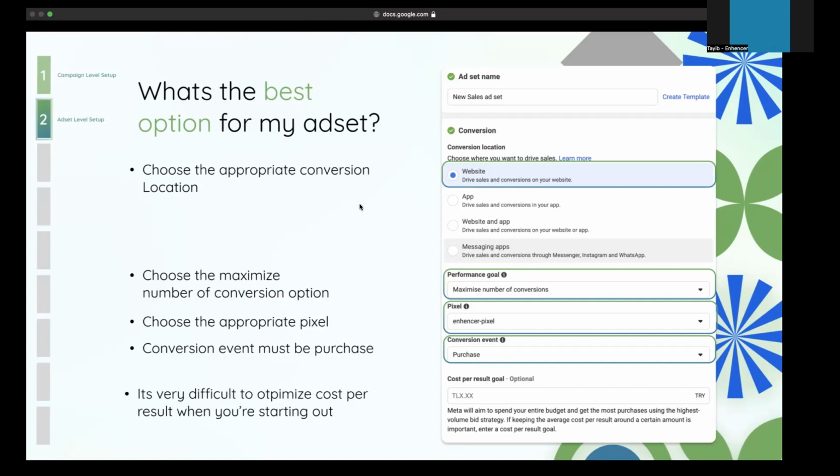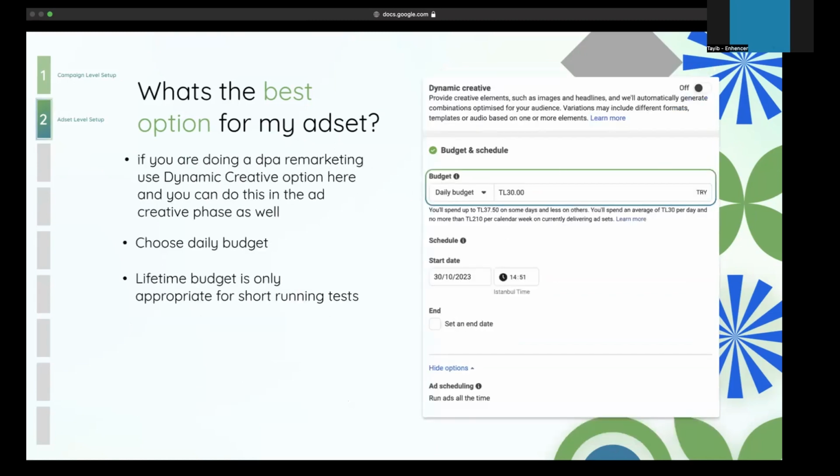So can you go to the next slide? Okay. What's the best option for my ad set?